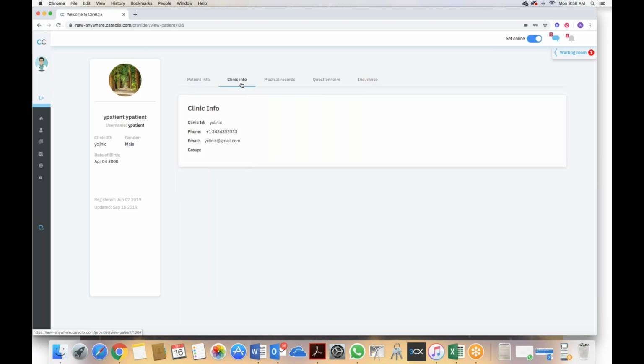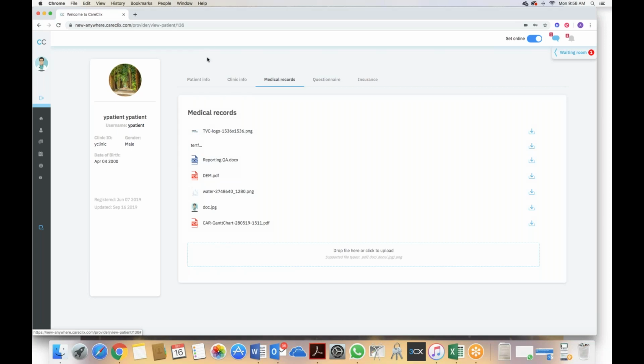You'll see clinic info, which really isn't going to be relevant, but then there's medical records where you can pull any medical records that have been uploaded, or you can also upload medical records yourself by clicking on drop file here, and that'll allow you to upload from your own computer. If you want to download any of the medical records that are already in the patient's profile, you can just click on this arrow down button and it will download to your computer.